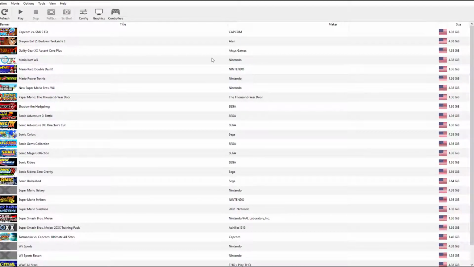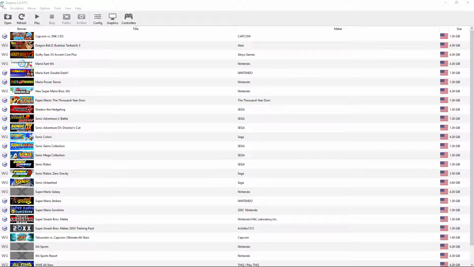So this is not actually how your Dolphin is going to be looking. This is actually how mine looks. But give me a sec, I'm going to actually try to show you. So this is going to be blank. This game list is going to be blank. There's going to be text that says double click to set a directory. You can do it from there.